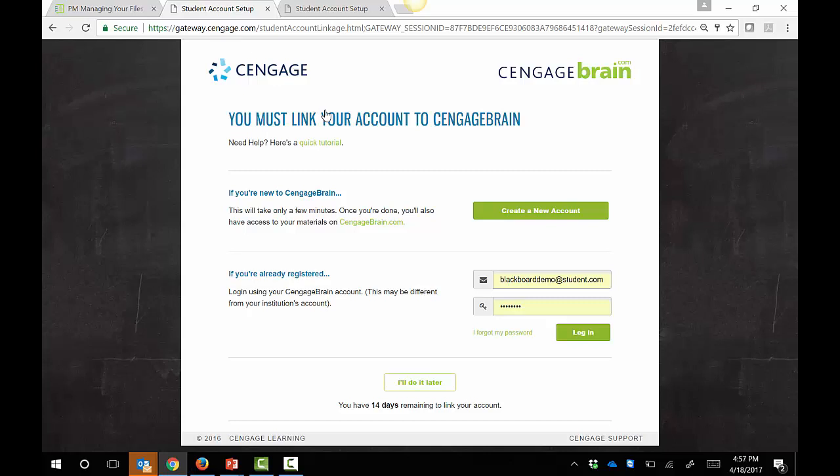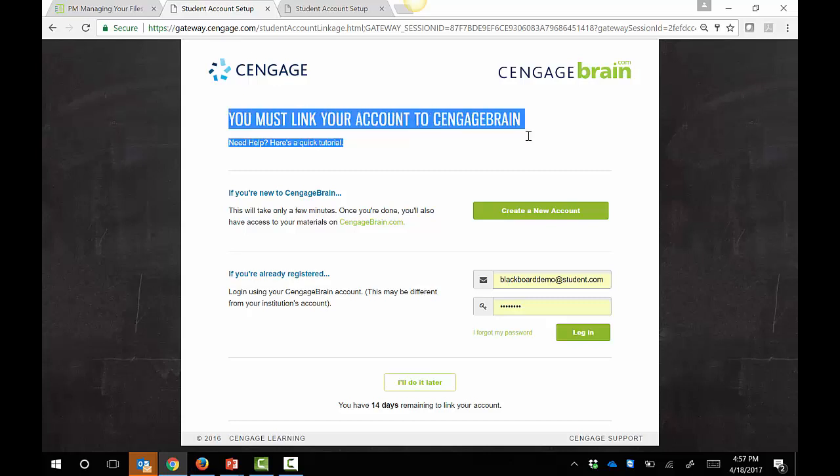Now the first time you launch any SAM activities, you're going to be prompted to register for Cengage by linking to a Cengage account. So this is a one-time process. You're simply going to create an account by creating a username and password, and then once you do this, you'll never have to enter those credentials again.